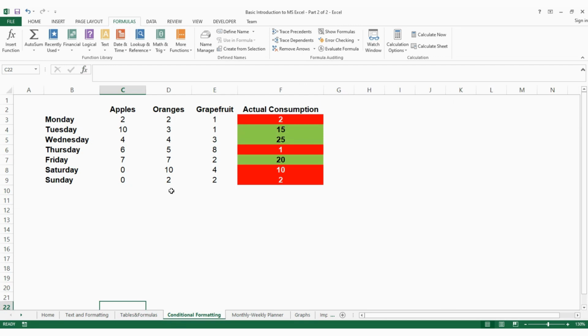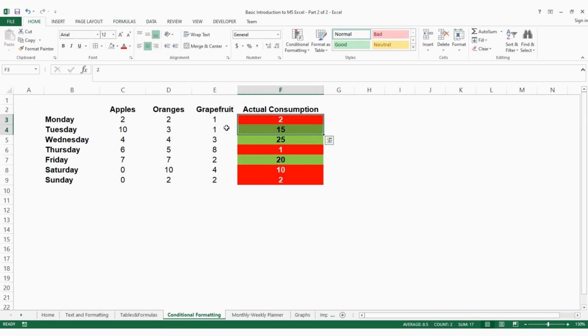Alright guys, next up is conditional formatting. As you can recall, we had this column to the right where we changed colors based on the threshold values of the amount of fruit that we ate each day of the week. You can get this on the home ribbon, so make sure you click there.